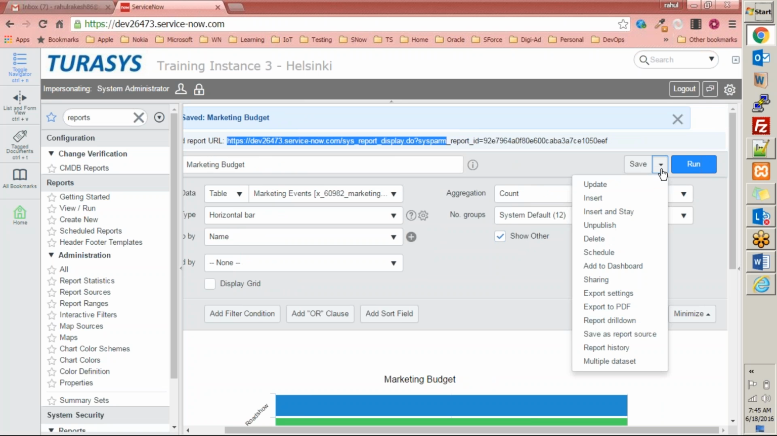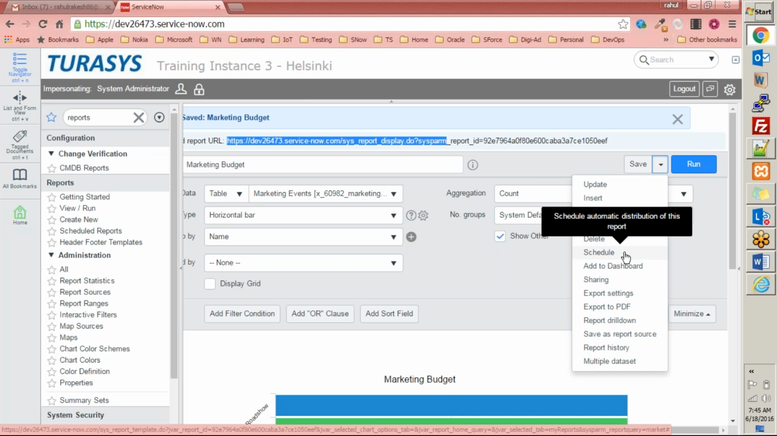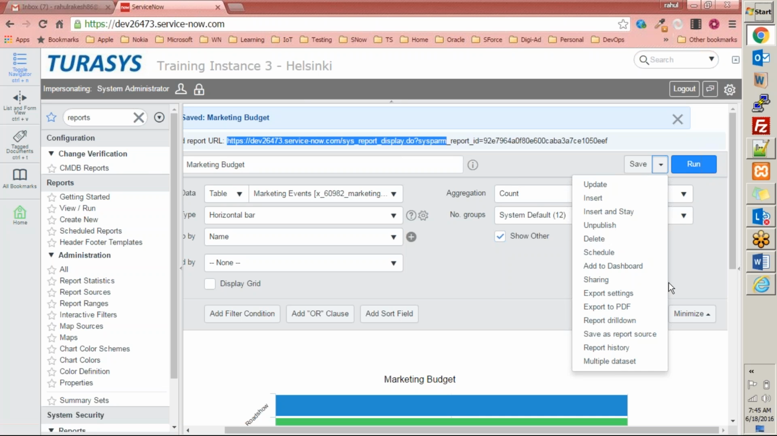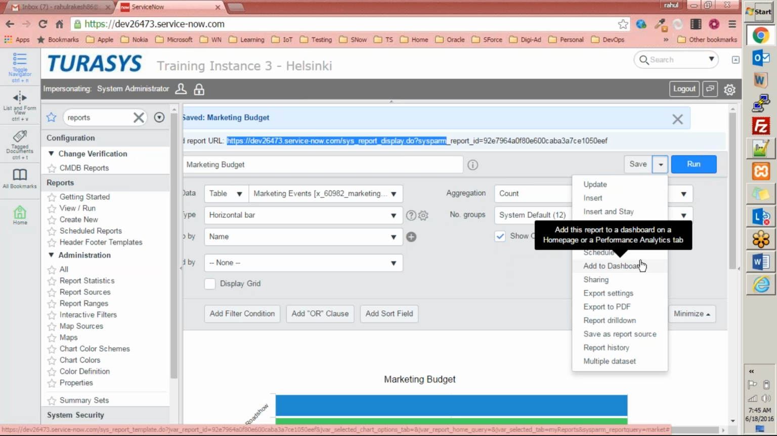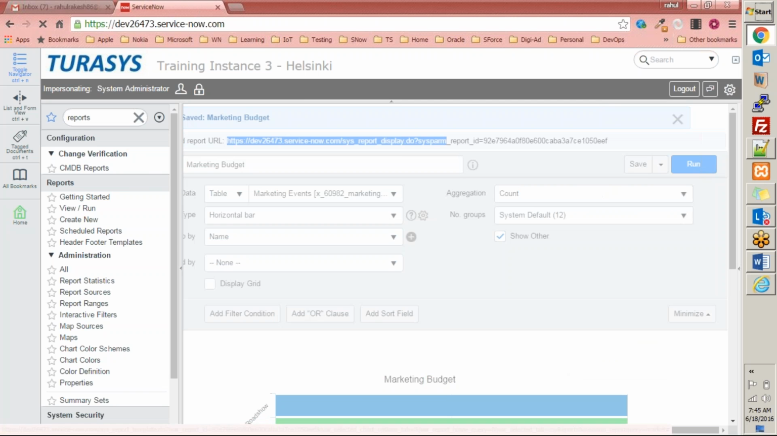Let's go back to the context menu. Unpublish is done. If you want to delete this report, hit delete and confirm it, and your report will be deleted. I'll come back to the schedule here. Let's do schedule here.